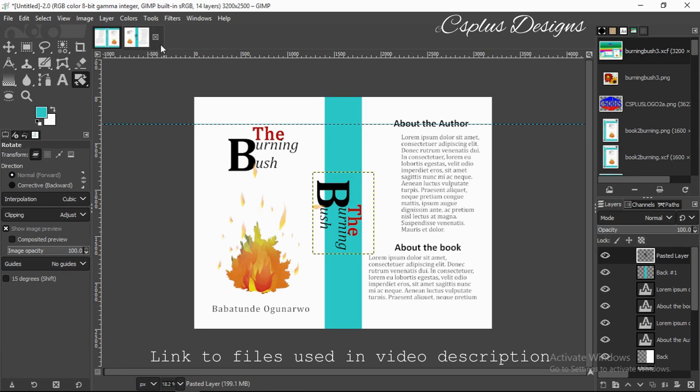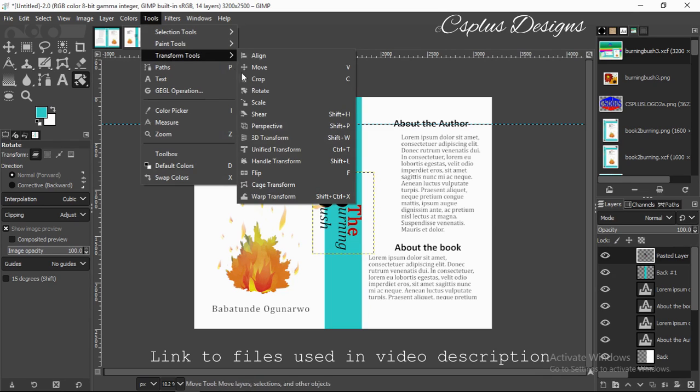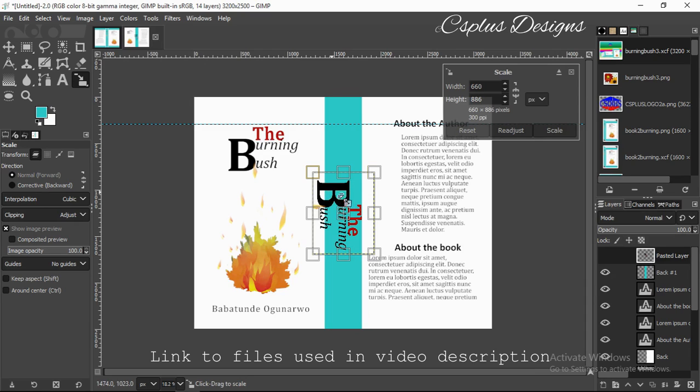After rotating, you are going to go back to Tools, let's use scale. So you reduce the size so that it fits in perfectly to this space here, and make sure it's not too big.